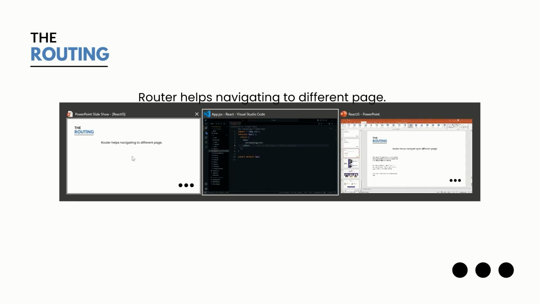So let's move on to another concept of React, which is routing. So how can we use routing with React? Let's first discuss routing. A router helps us navigate to a different page. So this is just the router.